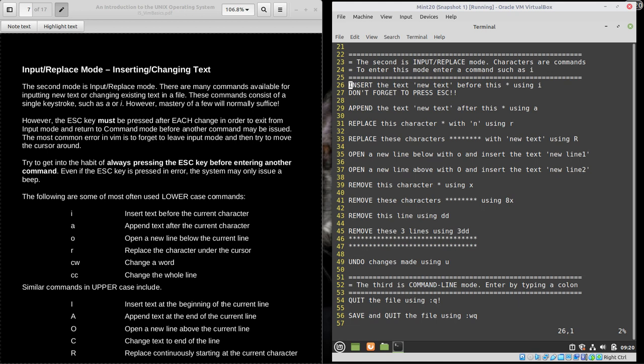Now the way you do that is you go to the asterisk. A simple way is to use the arrow key. I'm on the asterisk, so I type an i. Now what happens is at the bottom down here it says insert. We are now in insert mode. Anything you type will be inserted into the file. So if I type new text, it puts it before the asterisk. Now it says there, don't forget to press escape. Escape is how you get back out of insert mode and carry on working.